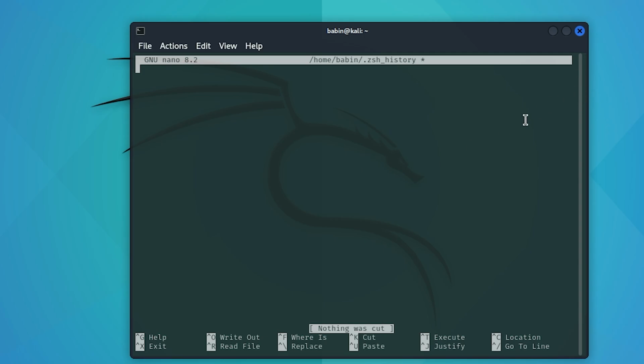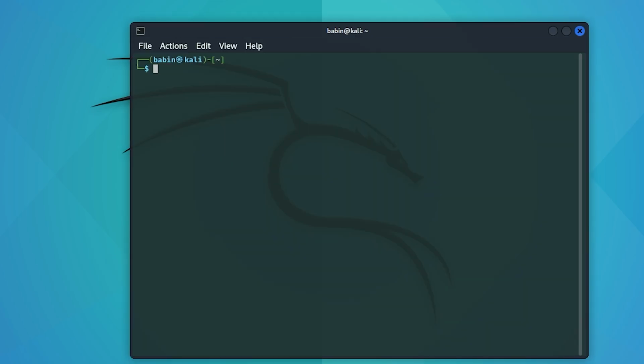Once you've deleted all the contents, press Ctrl O to save the changes and Ctrl X to exit. After clearing the file, restart your terminal and boom, the error is gone. It's that simple. No more corrupted history file messing with your terminal experience. And that's how you can fix the corrupt history file error in just a few steps.